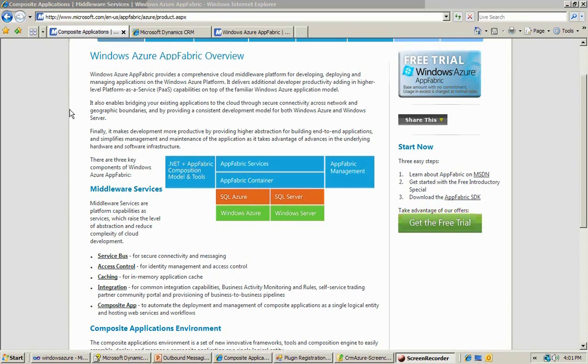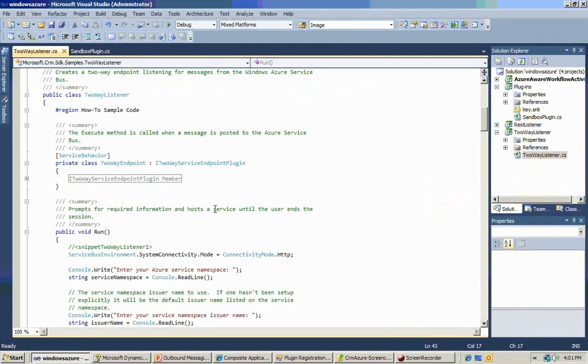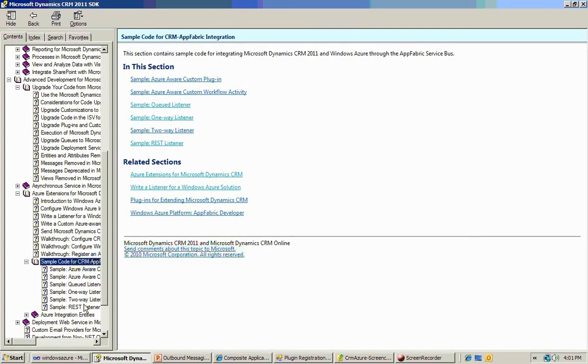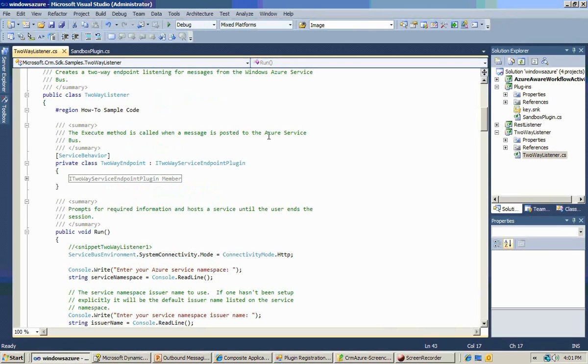Hey, thanks Mahesh. As Mahesh mentioned, there are 3 elements to this integration. The first one is creating the service that listens for the messages that are sent from CRM. So our SDK has a set of samples that you can use. This is a 2-way listener that I'm going to use for a demo today. But there are also other samples like queue, one-way, REST listeners, which you can use. These listeners need to implement service contracts. Every type of listener has its own service contract to implement. So that enables them to listen for the messages that we send from CRM plugins. So I'm going to use the 2-way listener for a demo.